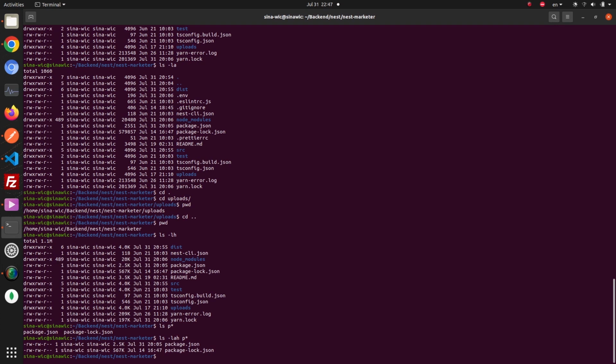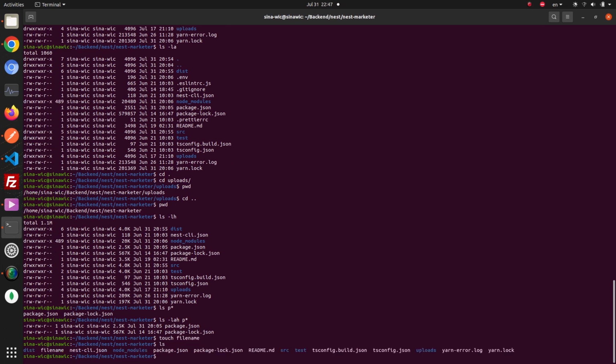In order to create a file, we have the touch command. I'll hit touch and a file name, then hit ls, and in here I see that a new file has been created with the name that I just gave.